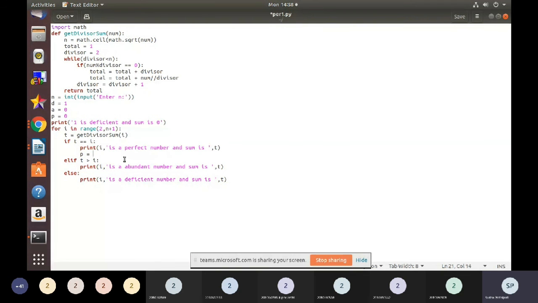So I'll just increment it. P is equal to P plus 1. In a similar way, I'll also increment the counter. If T is greater than I, it means that's an abundant number, so A is equal to A plus 1. And likewise, we'll increment the counter for D. D is equal to D plus 1.